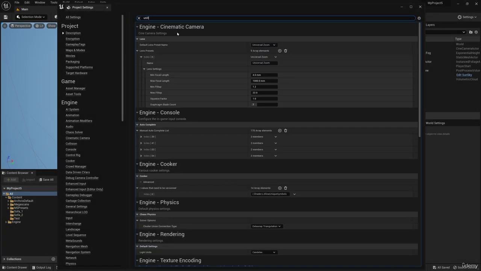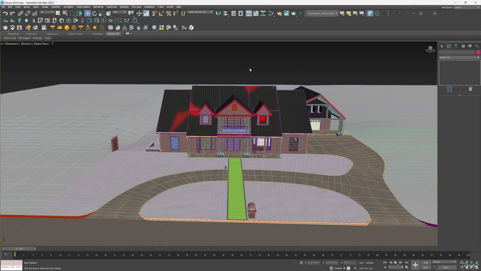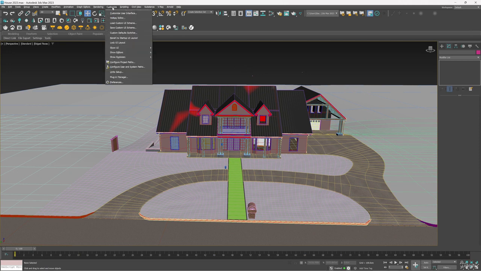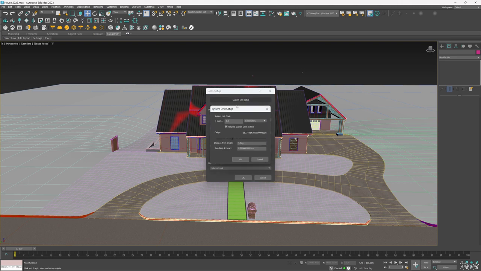Before starting work, it's very important to know that the Unreal Engine by default works in the metric system of measurements. 1 unit is equal to 1 centimeter. Therefore, at the beginning of the project, check the system unit setup. Go to Customize, Unit Setup. Select Metric, Centimeters. Click System Unit Setup. 1 unit is equal to 1 centimeter.